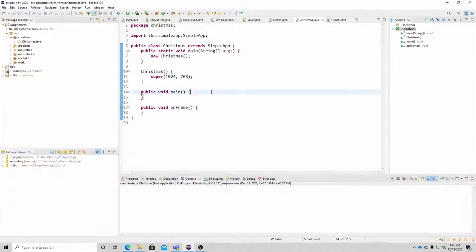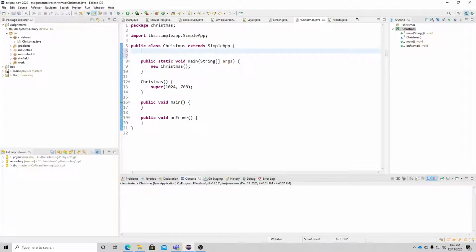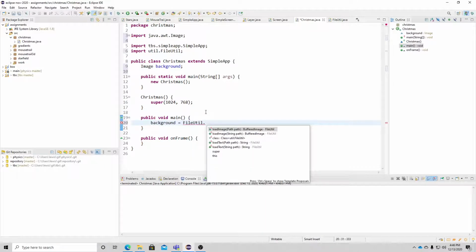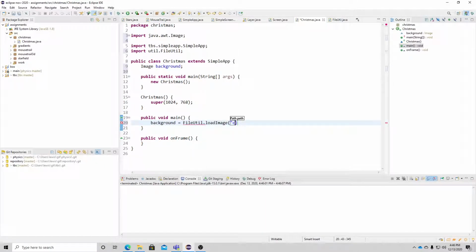So first of all, let's load in the picture. Now, to do that, I need to create a variable. So I'll put an image here, and I'll call it background, and then import that. And then the picture is on my desktop. So this is the path.